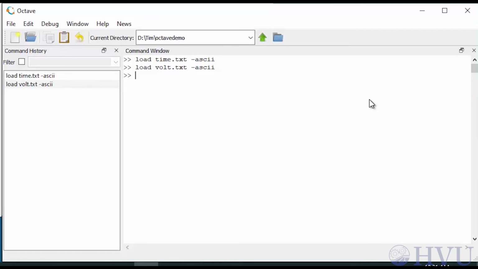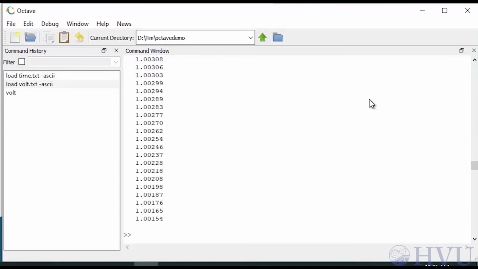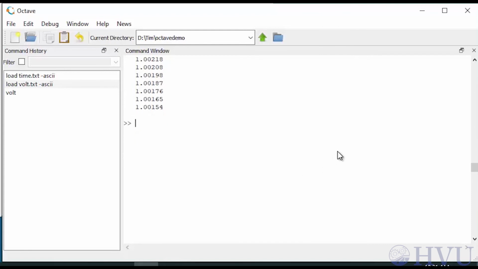Sadly, it'll be hard to find the maximum voltage value and its index just by scanning down the values. For example, if I display the voltage values by typing volt and pressing enter, I get this mess. Octave has a function named max that finds the maximum value in an array. I'm guessing that I can use this function to find the maximum voltage, but I also need to find the index where the maximum voltage is found. This index will let me find the time at which the maximum voltage occurred.